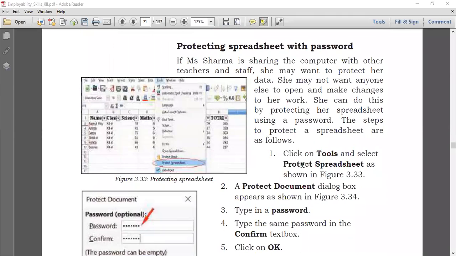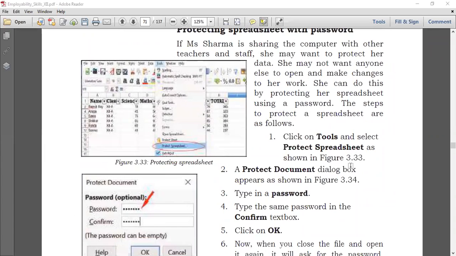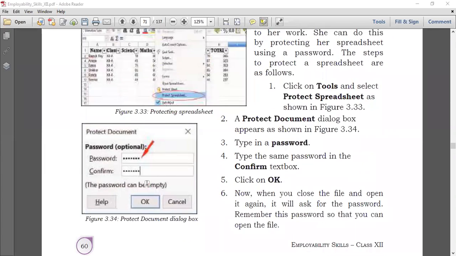Moving further, we have protecting a spreadsheet with passwords. In LibreOffice, we have this option in the Tools tab. Click on Tools. The Protect worksheet option is there. The moment you click here, a dialog box opens up. There you have to put a password, right? Put a password, rewrite the password to confirm, and then click OK. Now close the file and open it again. On opening, it will ask you to enter the password. So this is how we can add a password here, right?